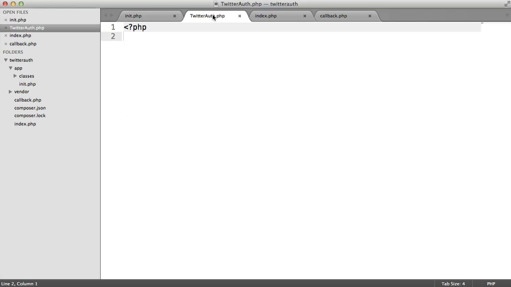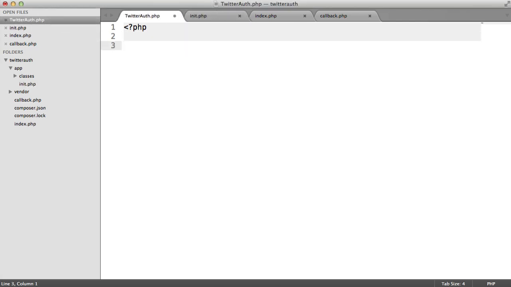Okay, so we're going to be completely creating the authentication process here. So there's quite a lot to do. But what we're doing is we're creating this auth class, or this Twitter auth class. We're going to chop this up into smaller methods as we can, just so we can make reuse of things, keep the code tidy and things like that. Also make it much easier to maintain as well.